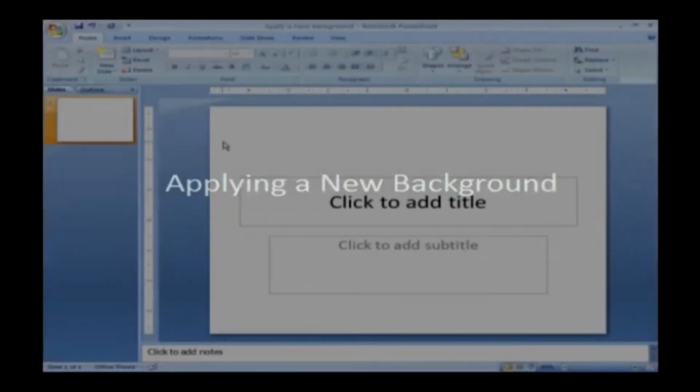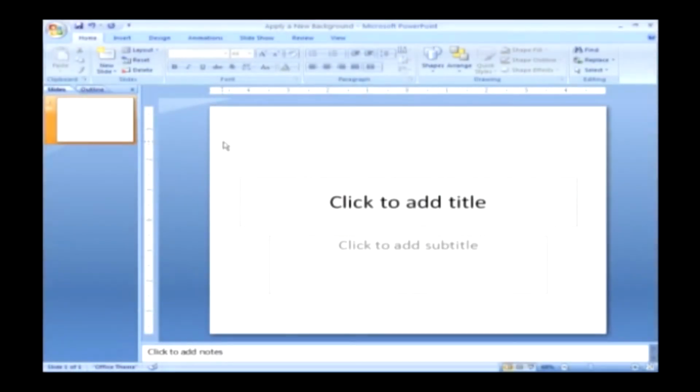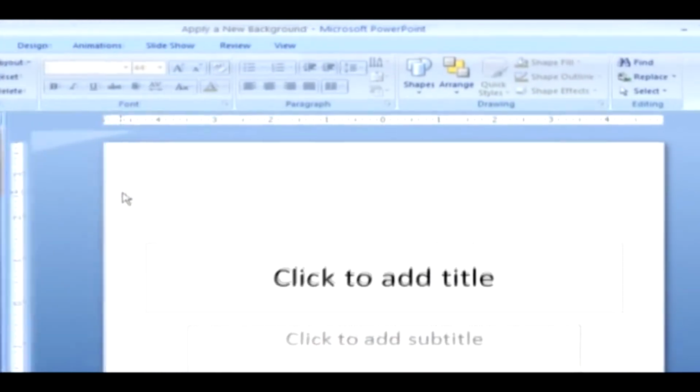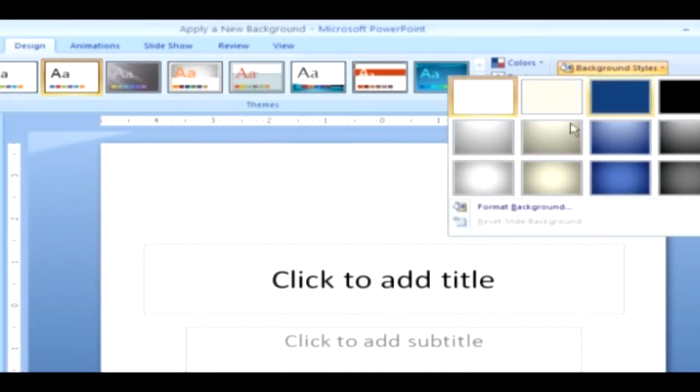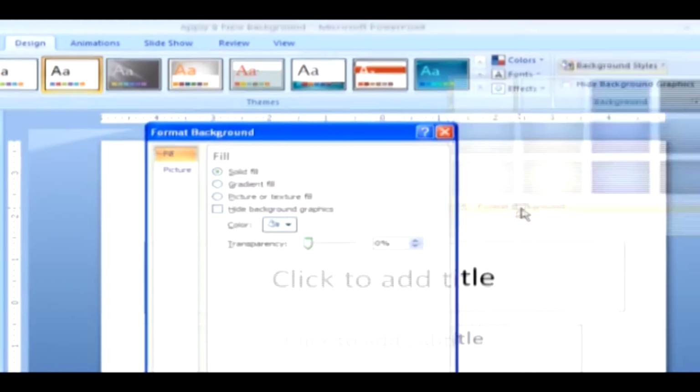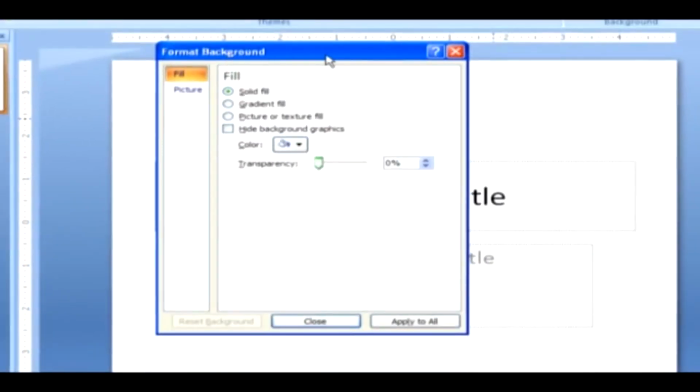Applying a new background. You can customize the background to your theme so that each slide has the same look. When customizing the background, there are various options available through the Format Background window, including gradient backgrounds, solid colors, textures, and images. Here I'll explain step by step how to apply a new background to a theme. Go to the Design tab. Place the mouse on the Background group and click Background Styles. Then select Format Background. The Format Background dialog box appears.